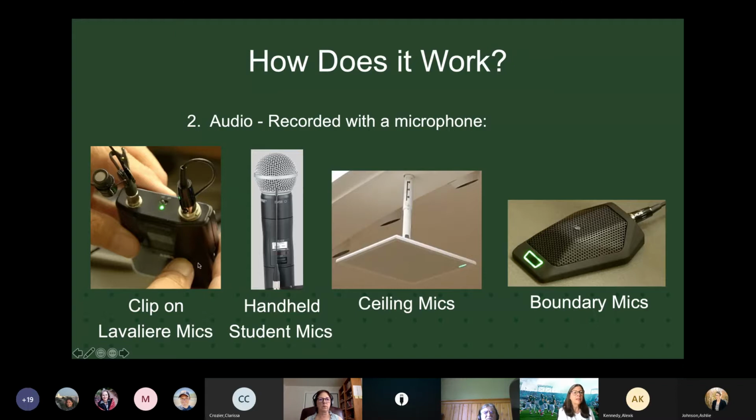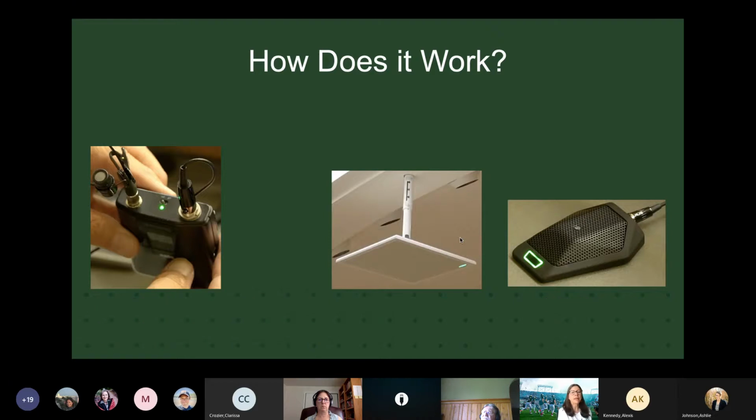These clip-on lavalier mics, and I don't think hardly any rooms have the student handheld mics any longer, but the clip-on lavalier mics are only for voice lift. They're only for the PA system in large classrooms so that your students can hear you. But what's being recorded is the boundary mic. It has a boundary of about 5 to 6 feet. You don't want to get too much farther away than that.